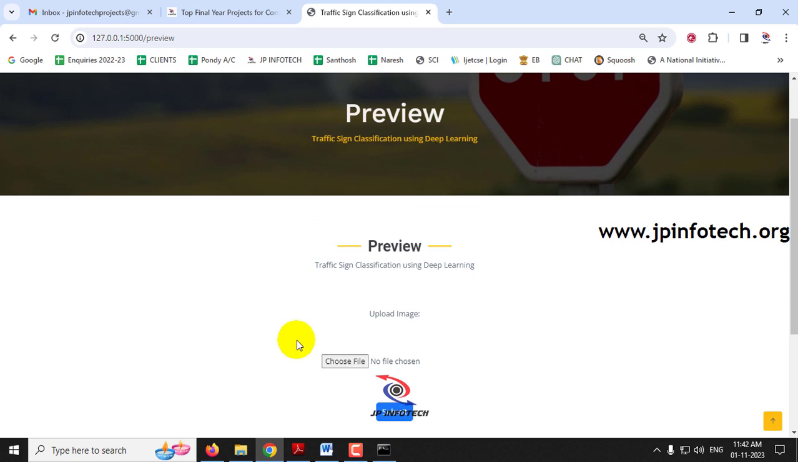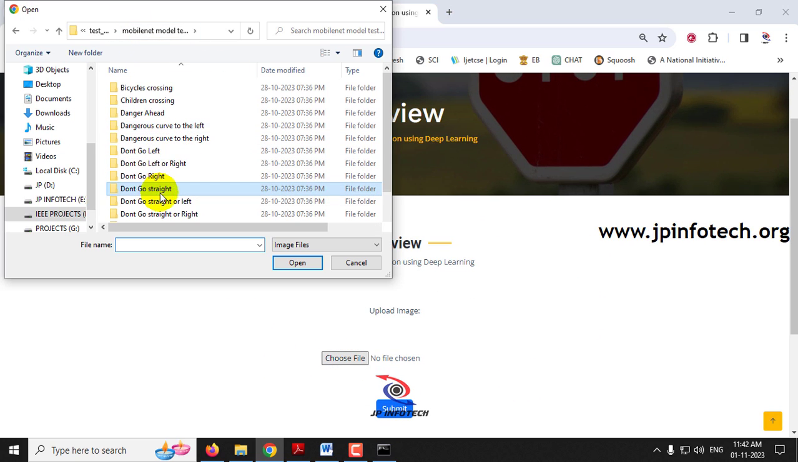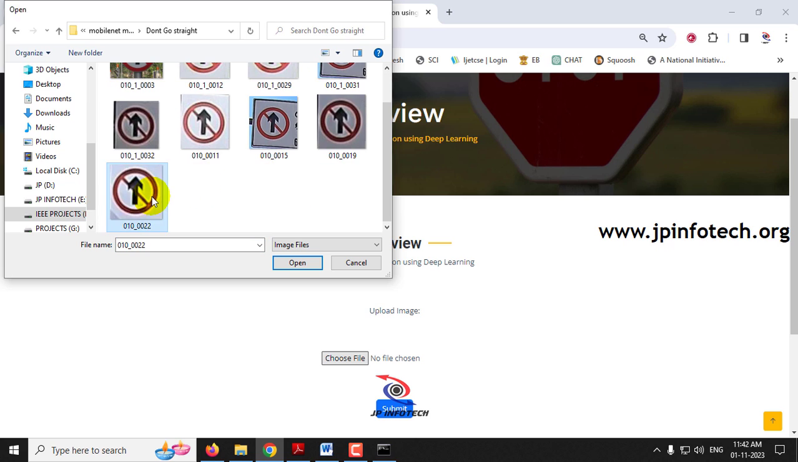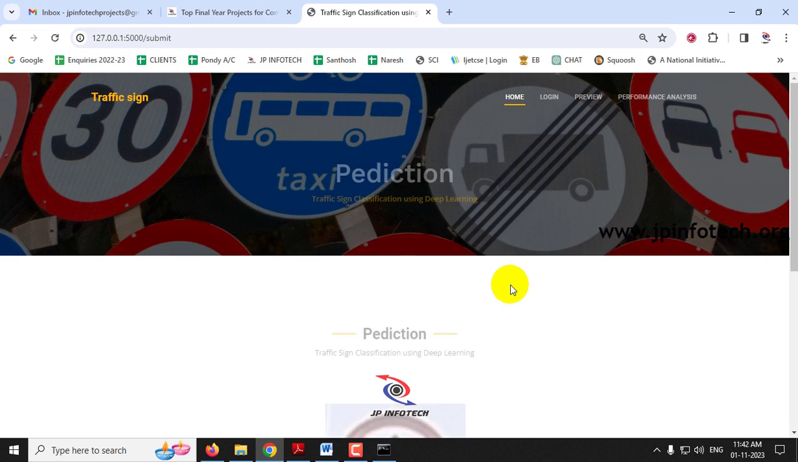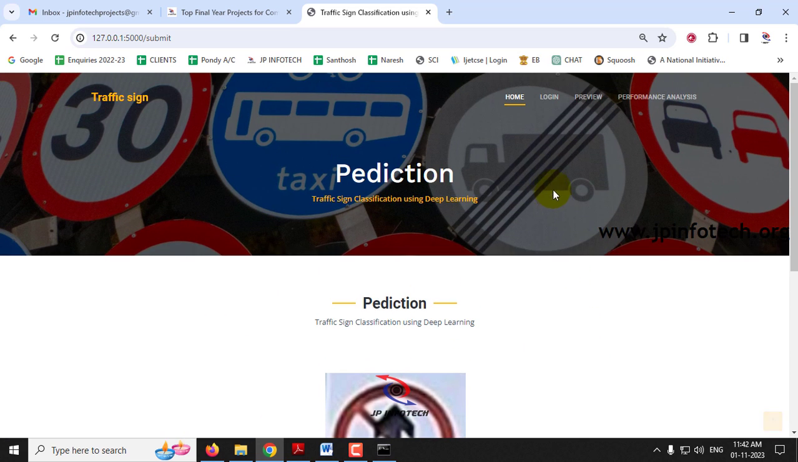Go to the preview menu. Next folder, select an image and click submit. So now you can see the predicted result is don't go straight is predicted correctly. Go to the preview menu.